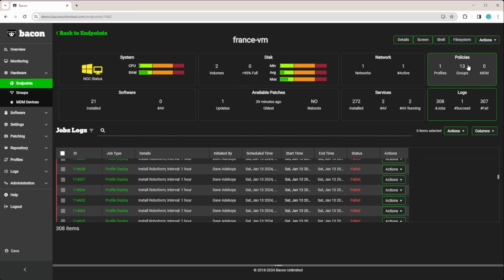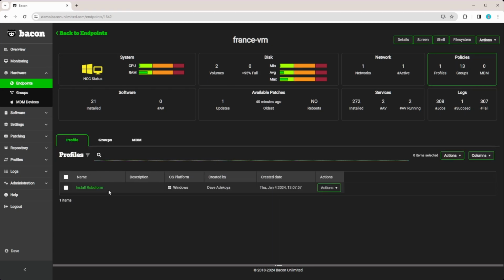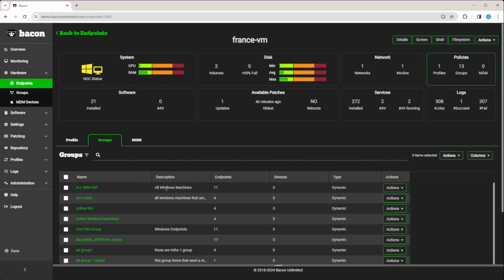Now over here on the policy side, if I switch this card over here, we can see that I only have one profile running on this machine, just install RoboForm. So this is a good place to go to see either what kind of configs have been pushed out, maybe my baseline security compliance profile could be applied here, right? This is a good way to see it is not, as well as if I go over to groups, I can see what groups this machine's a member of.